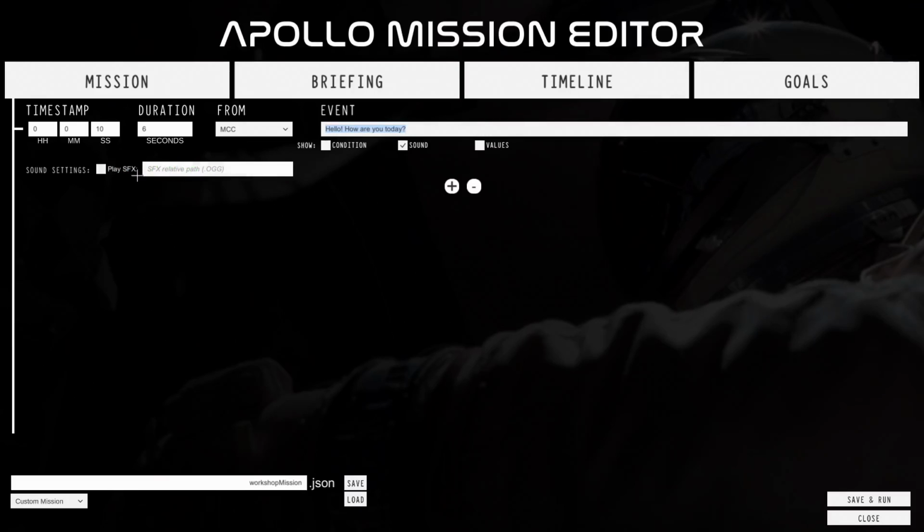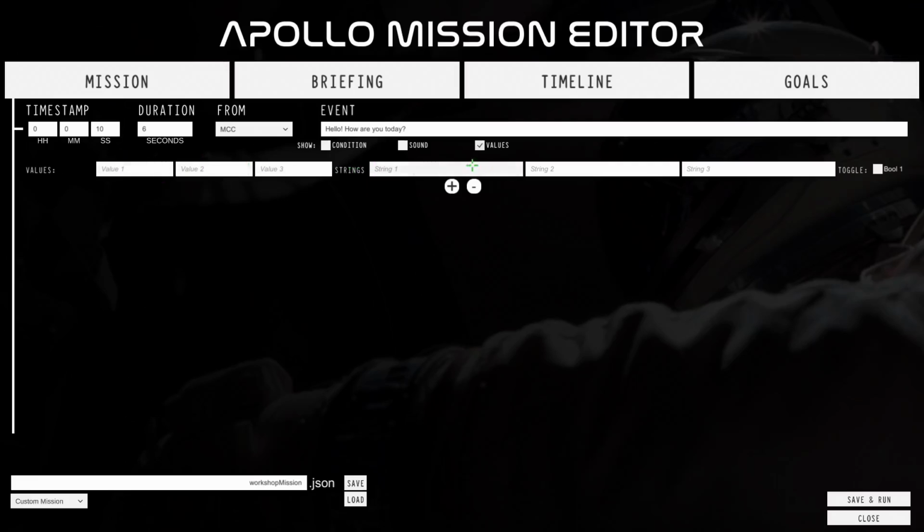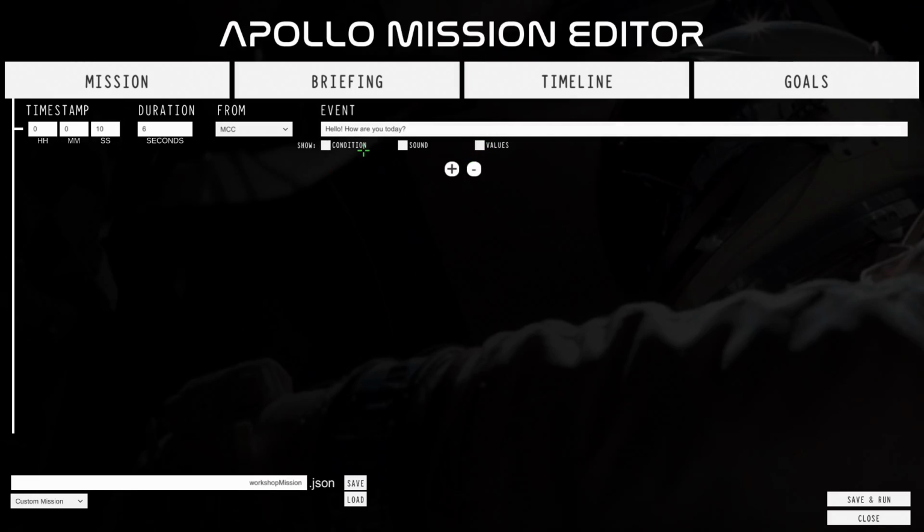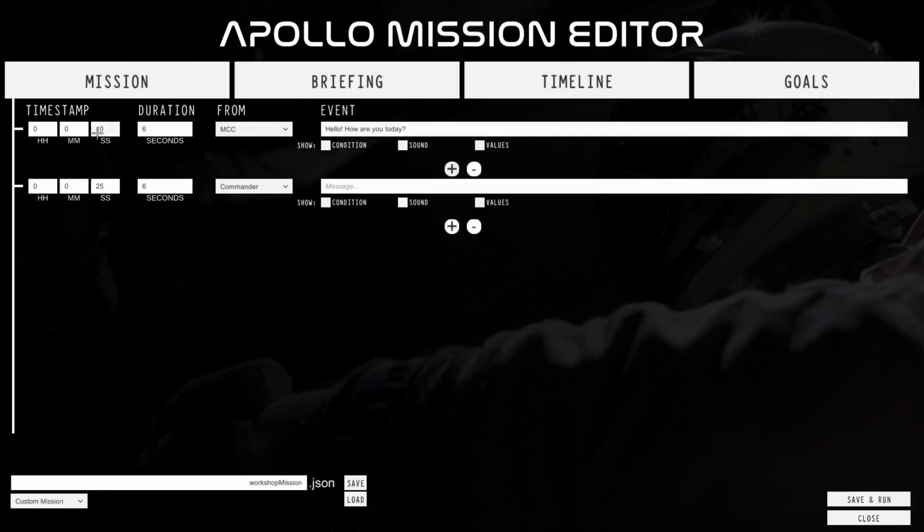It can be anything you want, really. And then it also has some values, which are just default values that you can use, and I'll get back to that. So, after 10 seconds, I'm going to send a message. The duration of this message is 6 seconds. Then it's going to show you this, and it's going to send you this message. And then you can hit Roger in the mission to proceed.